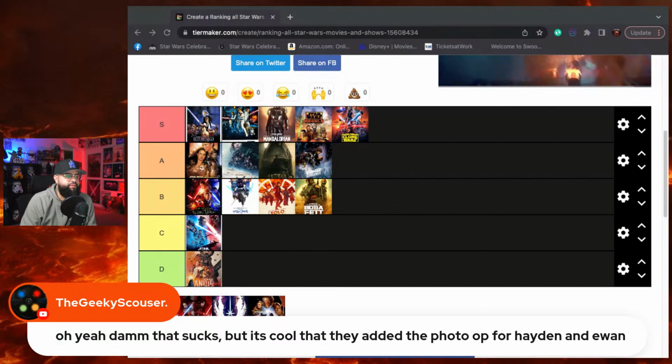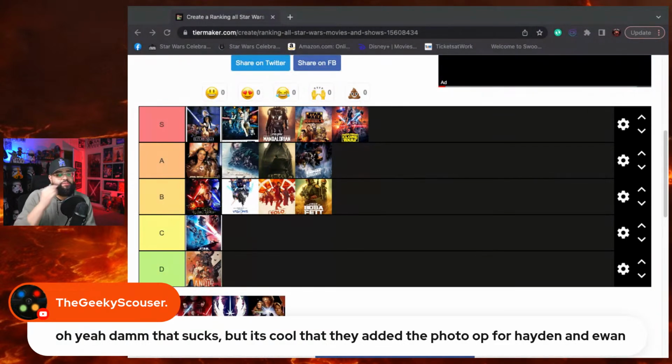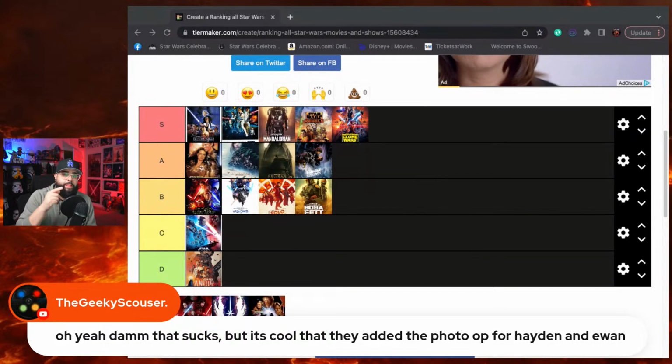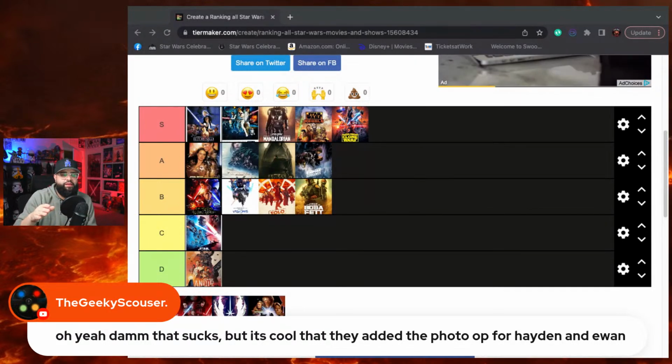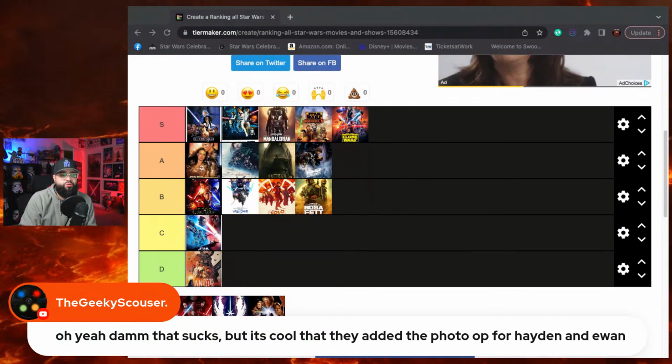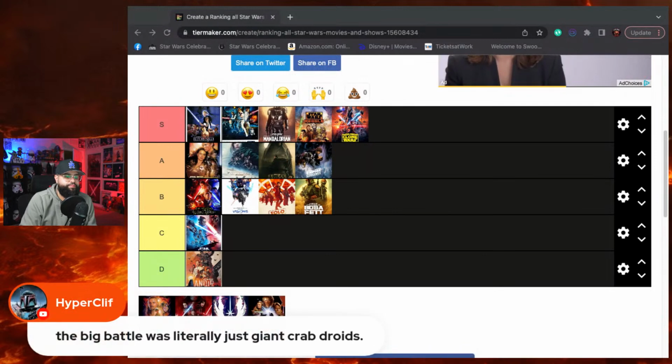But it's cool that they added the photo op for Hayden and Hewan. Yeah, so that dual photo op should drop, I believe, Monday at noon. It's not officially confirmed. They just said it's gonna drop next week. So if you're thinking about that, Monday at noon, I'm pretty sure that's gonna sell out within minutes. It's gonna be really bad.